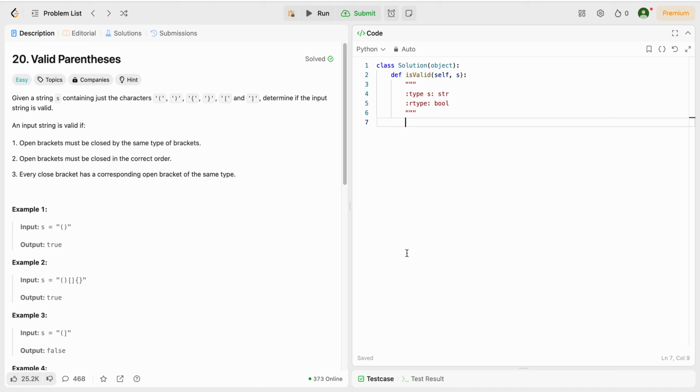Today, before we start coding, let's think through the valid parenthesis problem. A structured thought process is essential for solving coding problems efficiently. So, understanding the problem statement.